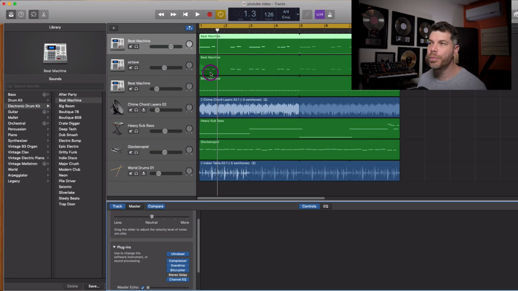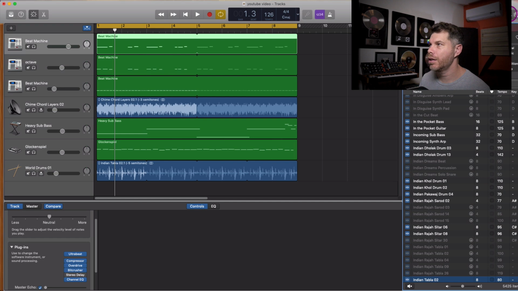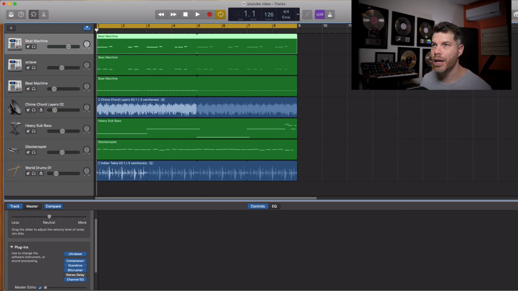So here's a loop that I've put together with a couple instrument tracks and two loops that I found in the loop pack that comes with GarageBand. I'm going to play all of them together, and then I'm going to walk you through some of the processing that I'm using with stock GarageBand plugins that really help create the depth and dimension that I was looking for.